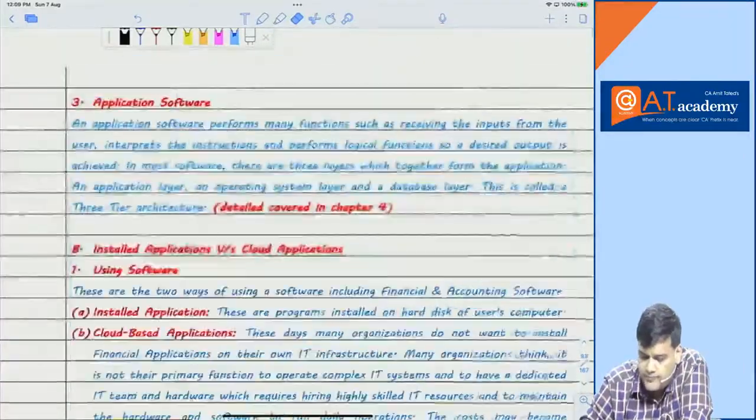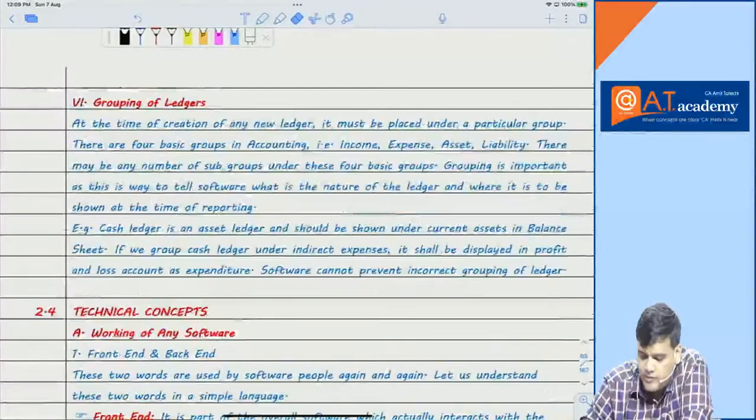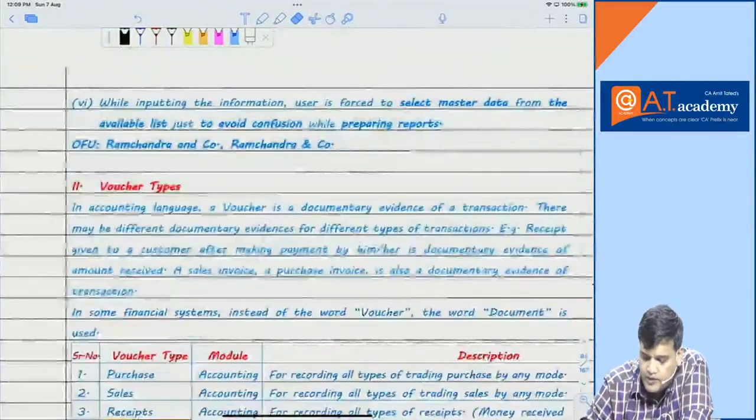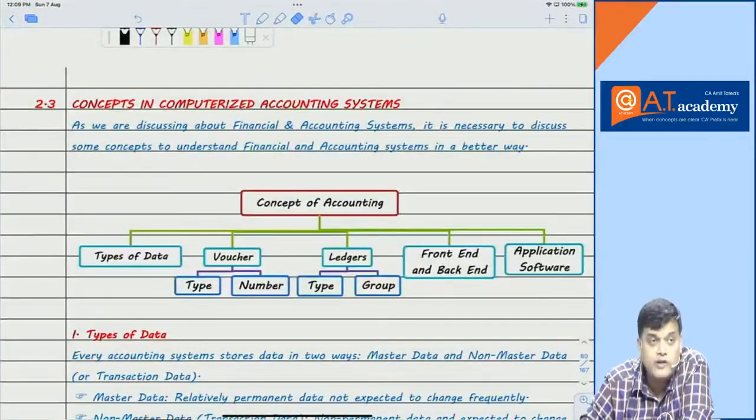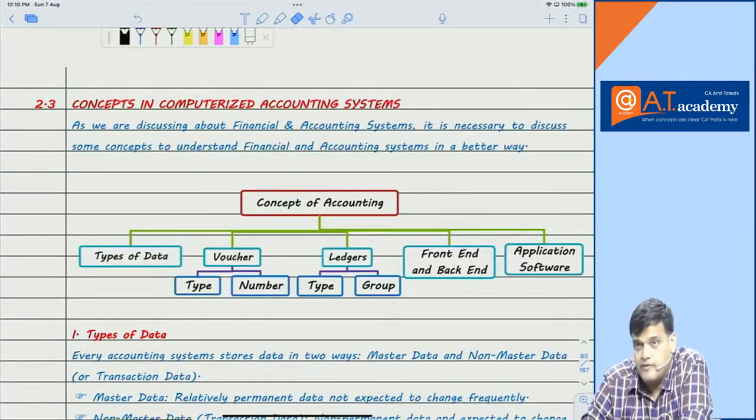Concept of accounting. Before going on concept of accounting, okay, मेरे को बताओ, you are already aware 4 things are there in chapter 2. What are the 4 things in chapter 2? Concept of accounting, integration, and last point is reporting system.